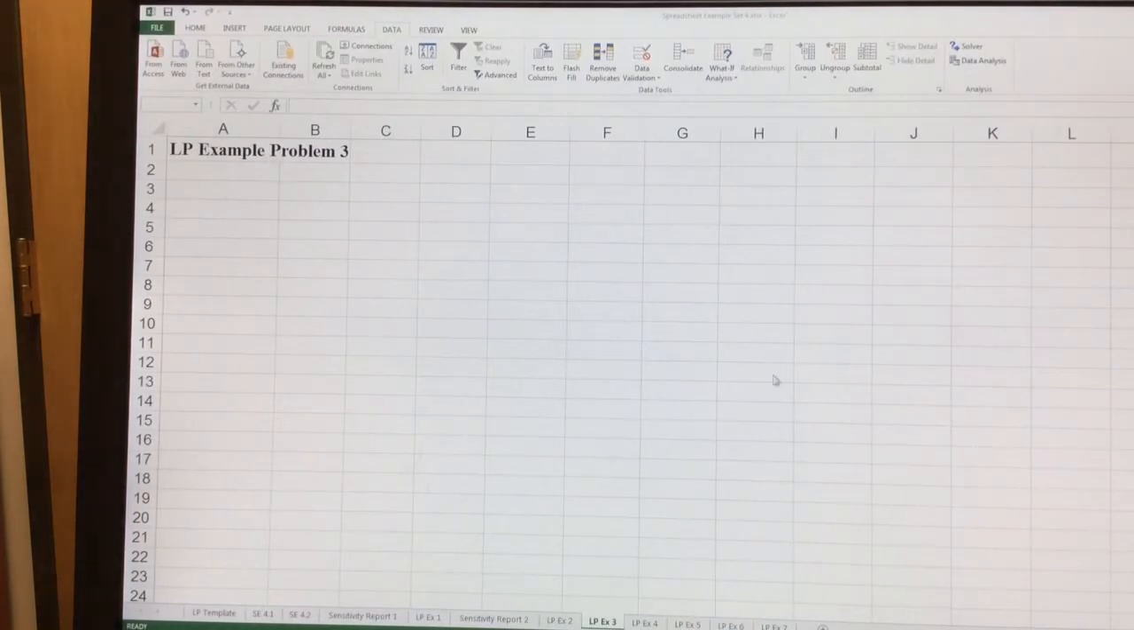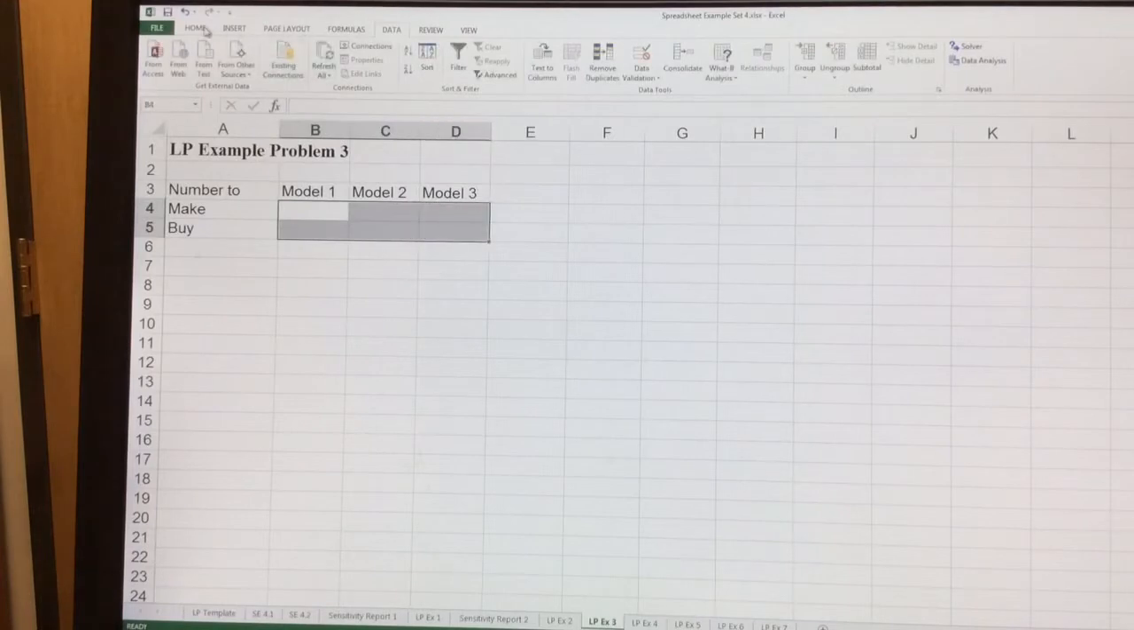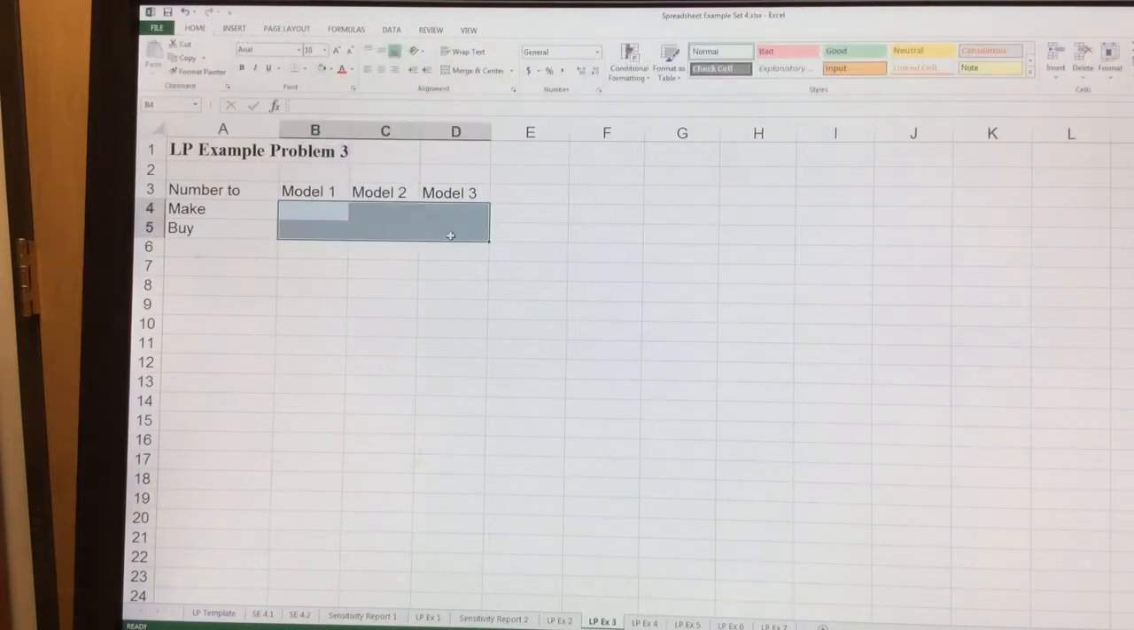So for the Excel spreadsheet, we need to find our variables. We can either make these or buy them. We have 3 models: model 1, model 2, model 3. If I highlight these, those are exactly our variables. Here's x1, x2. Let me put some borders around this. So those are my x's: x1, x2, x3, x4, x5, x6.